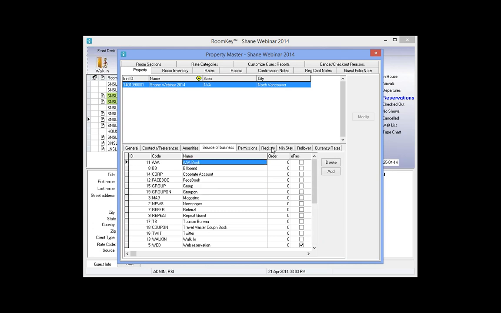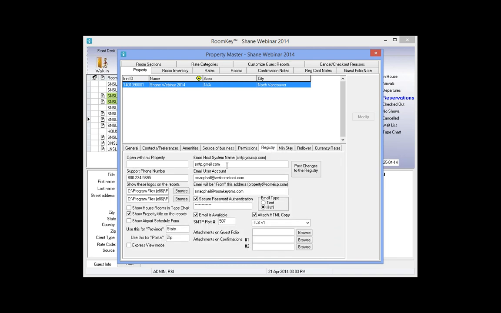Okay. If I go to the Registry tab, you'll notice here I have my Gmail settings in here. So something I want to stress again, Roomkey doesn't send out email confirmations. Roomkey accesses your email server and sends it out from there. We use a process of relaying through your server. So for your email server, if there's restrictions, you may have to get us set up as a trusted site to relay through your email server.